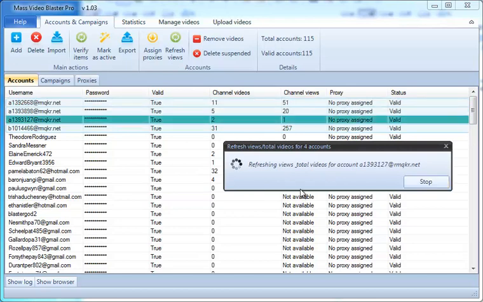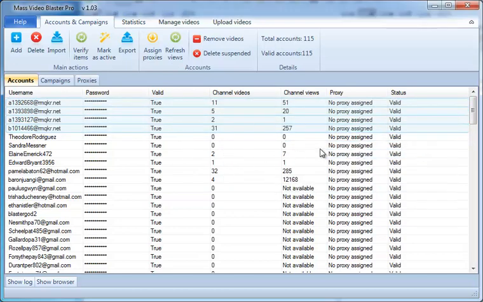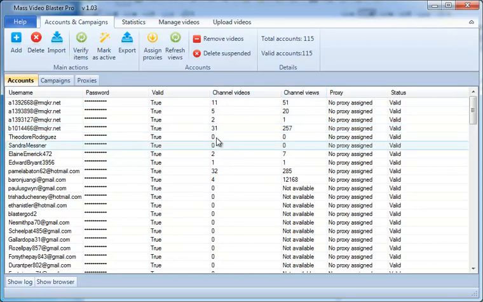Right now, Mass Video Blaster Pro just checked all our videos and also refreshed the channel videos and the channel views. Now, if an account is suspended in our list, we can use the Delete Suspended Accounts feature. Every suspended account will be removed from Mass Video Blaster Pro. Another great option is the Remove Videos feature. Mass Video Blaster Pro will automatically remove absolutely all videos from a certain account from YouTube.